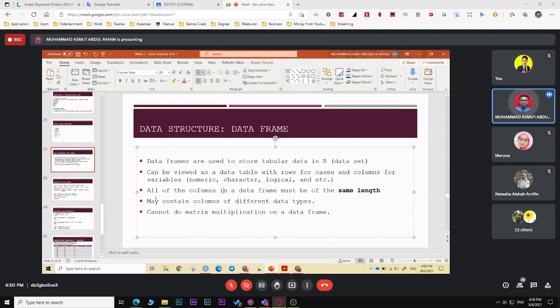Okay, may contain columns of different type. This is the main distinguish between data frame and matrix. Okay, and then you cannot perform matrix multiplication. Kalau matrix multiplication ni maksudnya kalau you belajar linear algebra, you nak buat matrix A times matrix B, tak boleh nak buat. Okay, you have to assign your object as a matrix, baru you boleh perform matrix multiplication. Okay, so that's the thing.